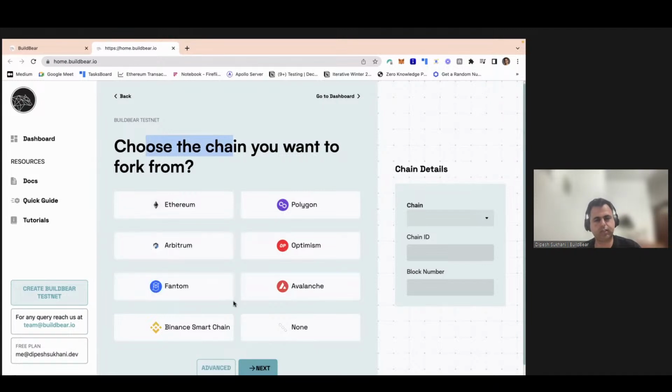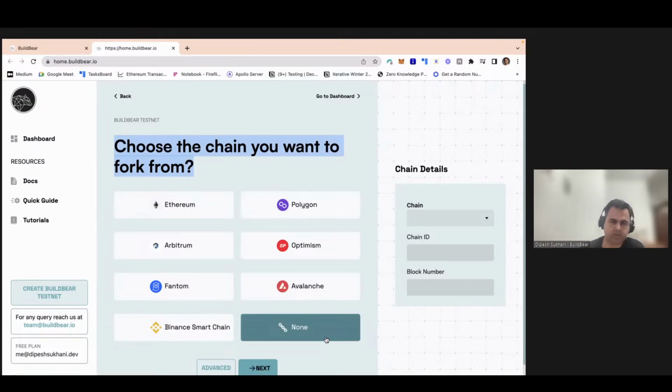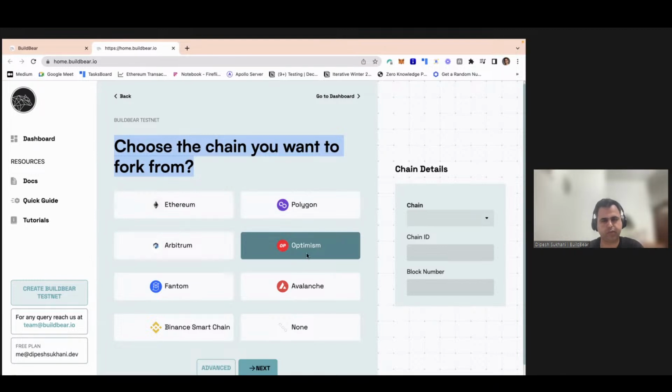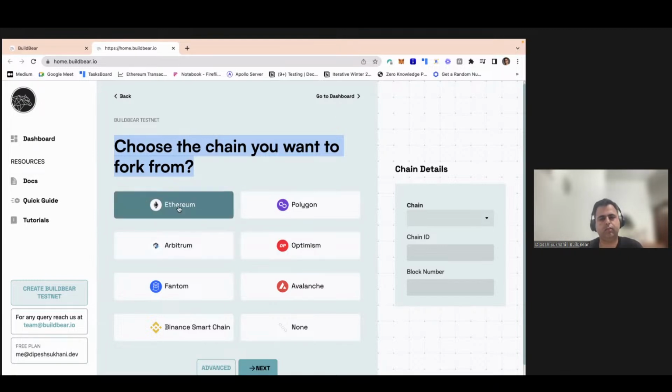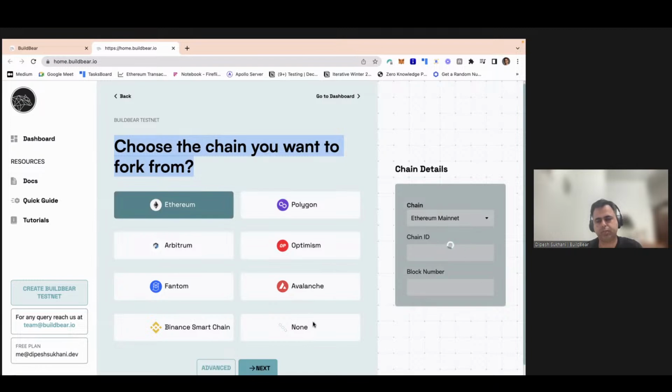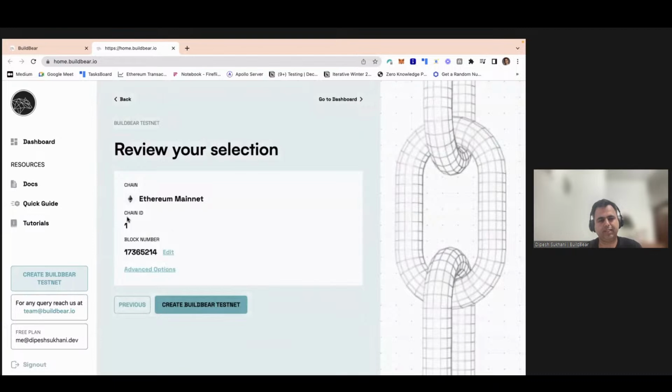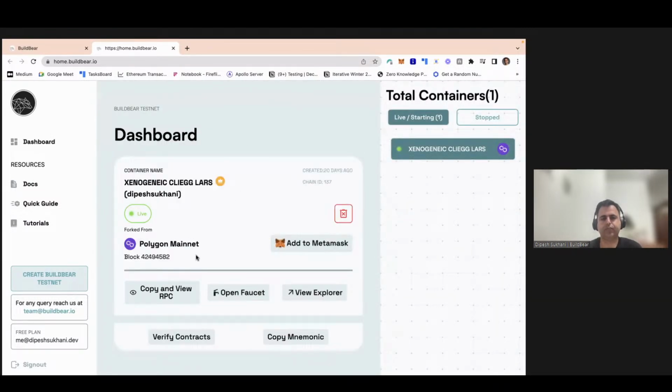For the purpose of this testing, or generally on Buildbear, each of them is just a testnet. So you're free to fork any of the existing chains or just use none, your choice, no problem. You can create an Ethereum fork, Polygon fork, whatever you feel comfortable with. Whichever chain you select, some details will pop up. You just have to say next, and you will be shown some information. Do not worry about anything. Just click create Buildbear testnet, and what you will land on is something like this.